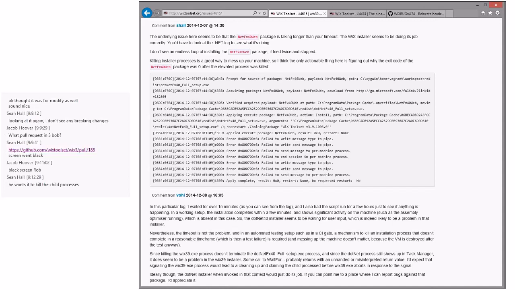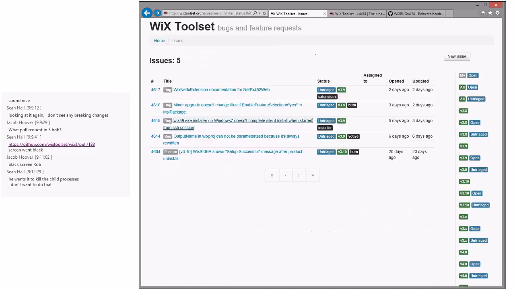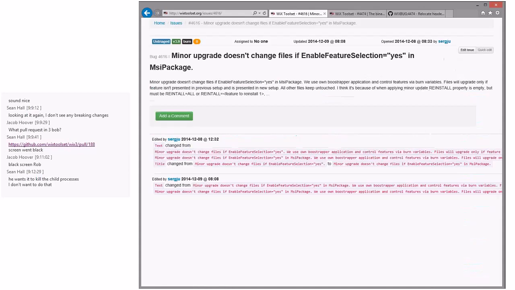Yeah, Sean's the child. You can't kill the child process if you're getting killed. I don't know, you can catch it and then kill the child and all that kind of stuff. And I don't know that we want to be killing an MSI process. No. Obviously, the way is not to kill the processes. All right, next one.